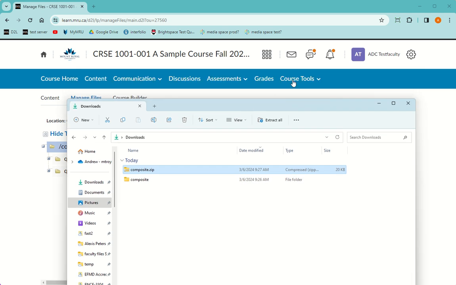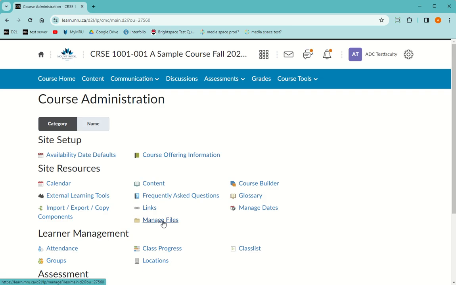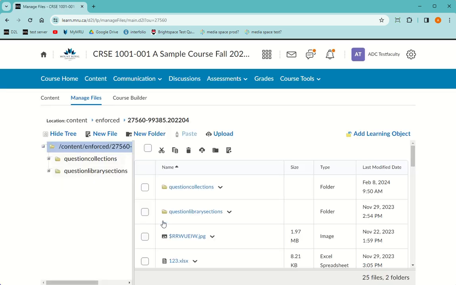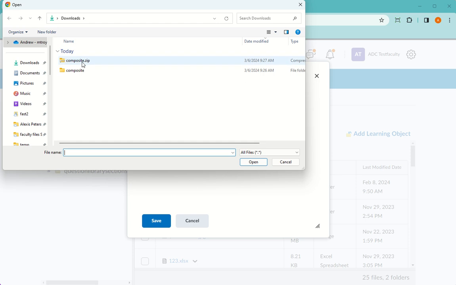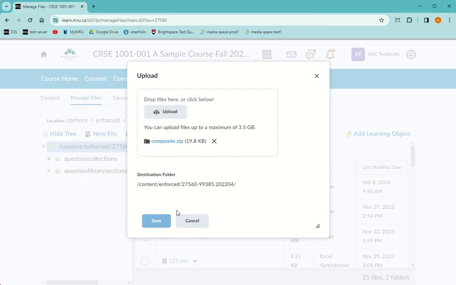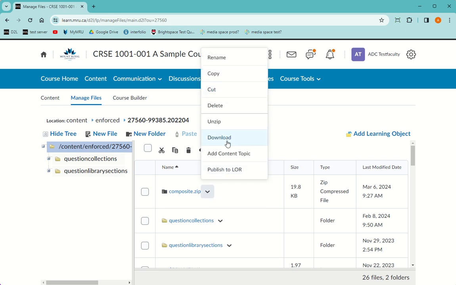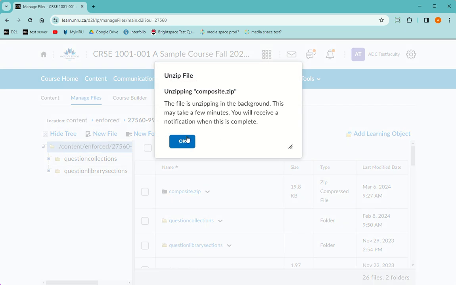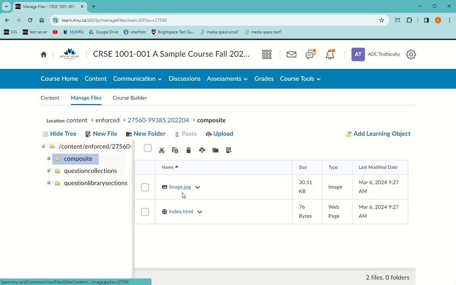Then in the D2L course, I'm going to go to Course Tools, Course Admin, Manage Files. And in Manage Files, I'm going to upload the zip file. After I've uploaded it, I can click the down arrow beside the zip file and unzip it. Now there's a composite folder, and the web page and image are inside of it.